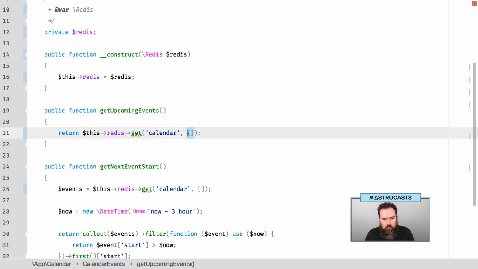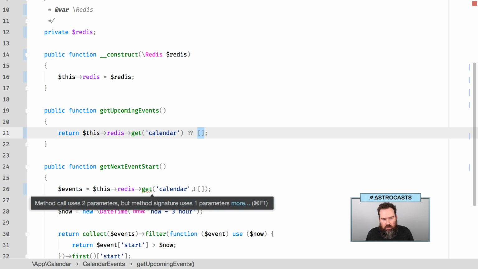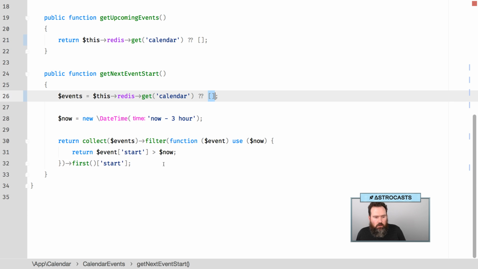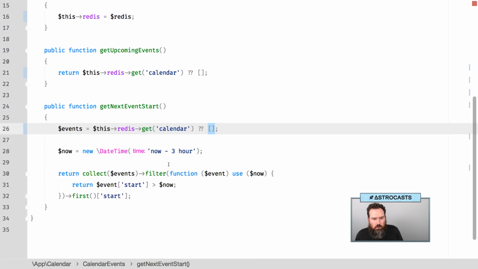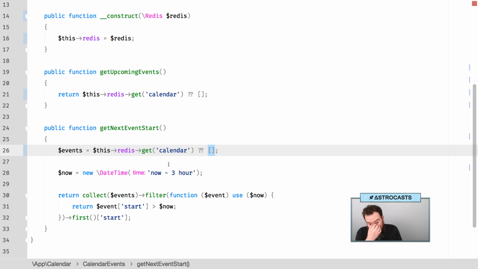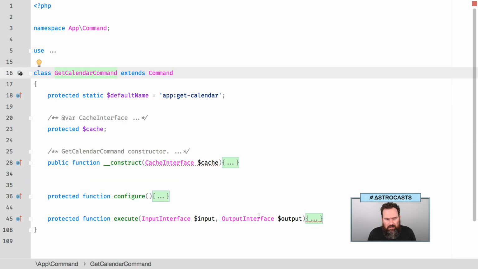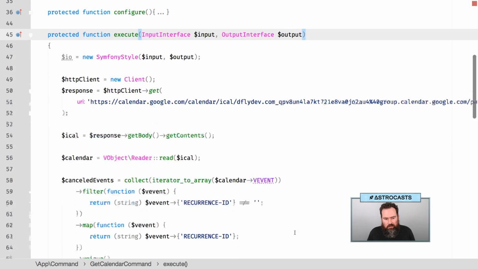Calendar can only get one variable, one value. I'll return an empty array. So if it's empty, return an empty array. Same thing here. Interesting. So this is only worried about getting the data out. Get the calendar. So if I'm right about this, this exists.